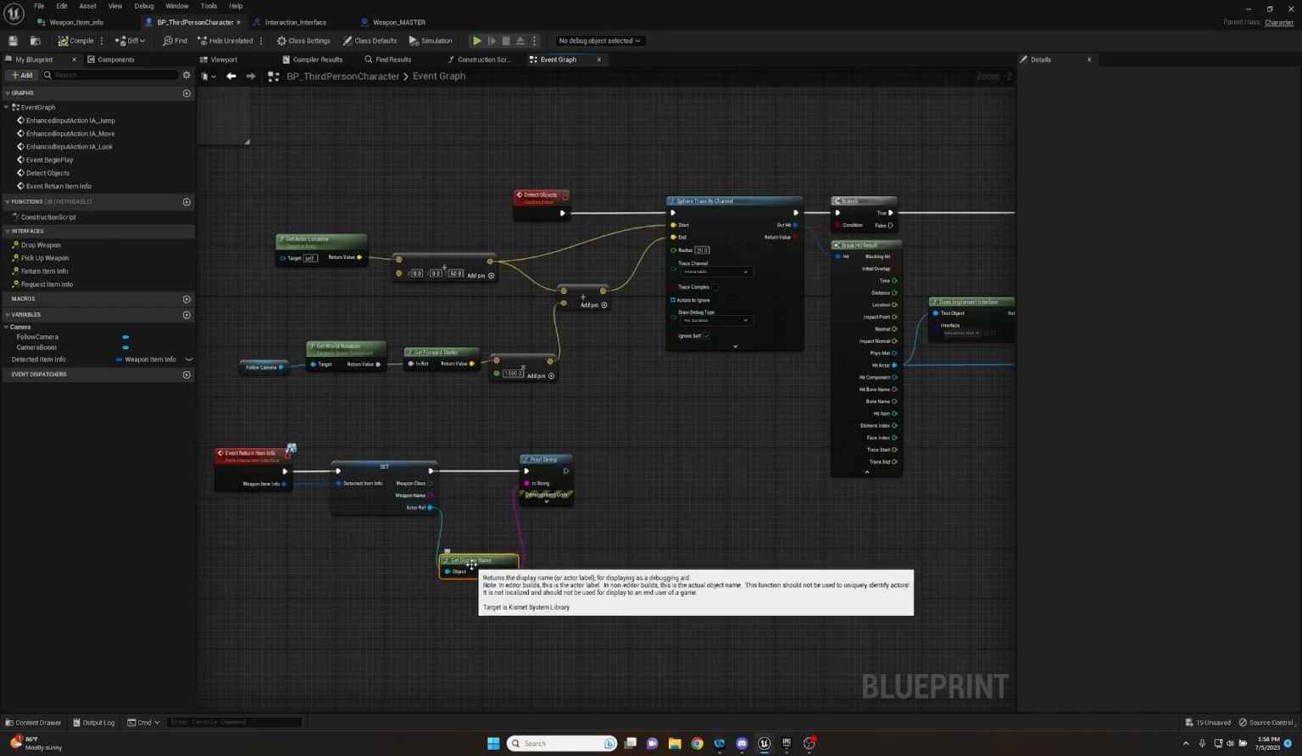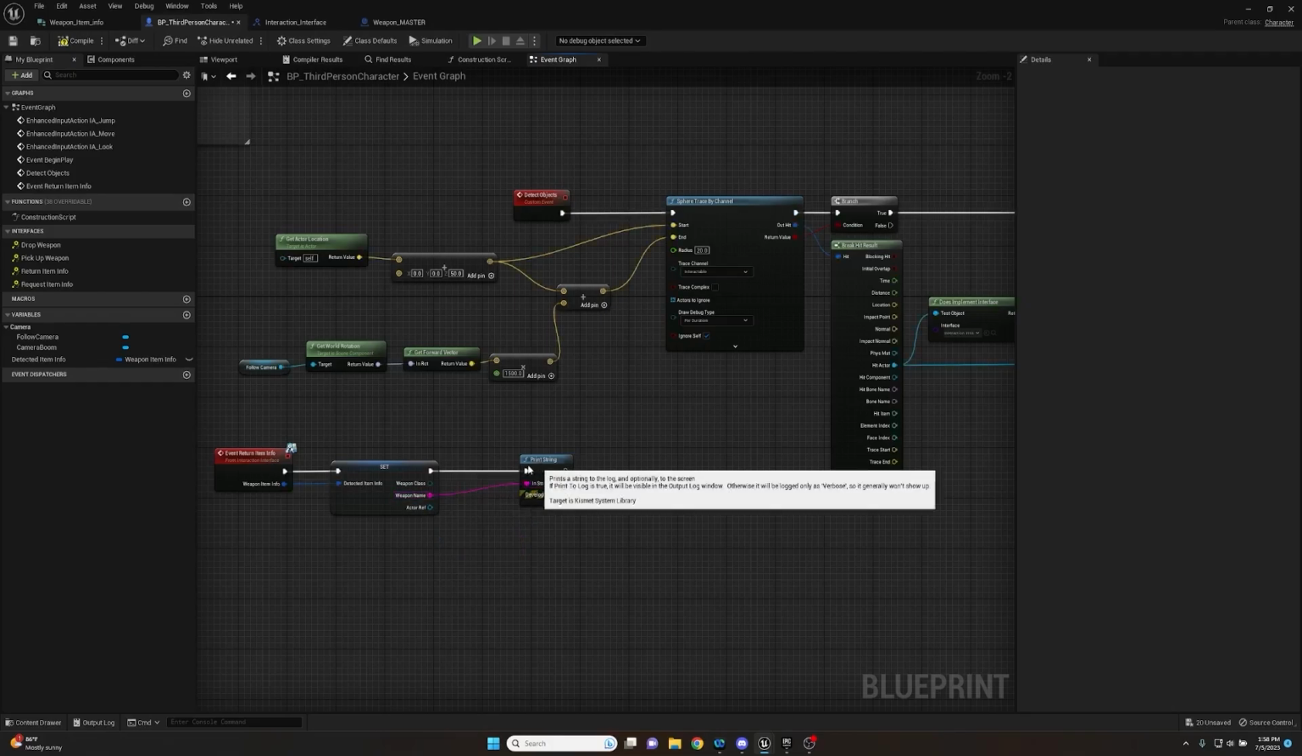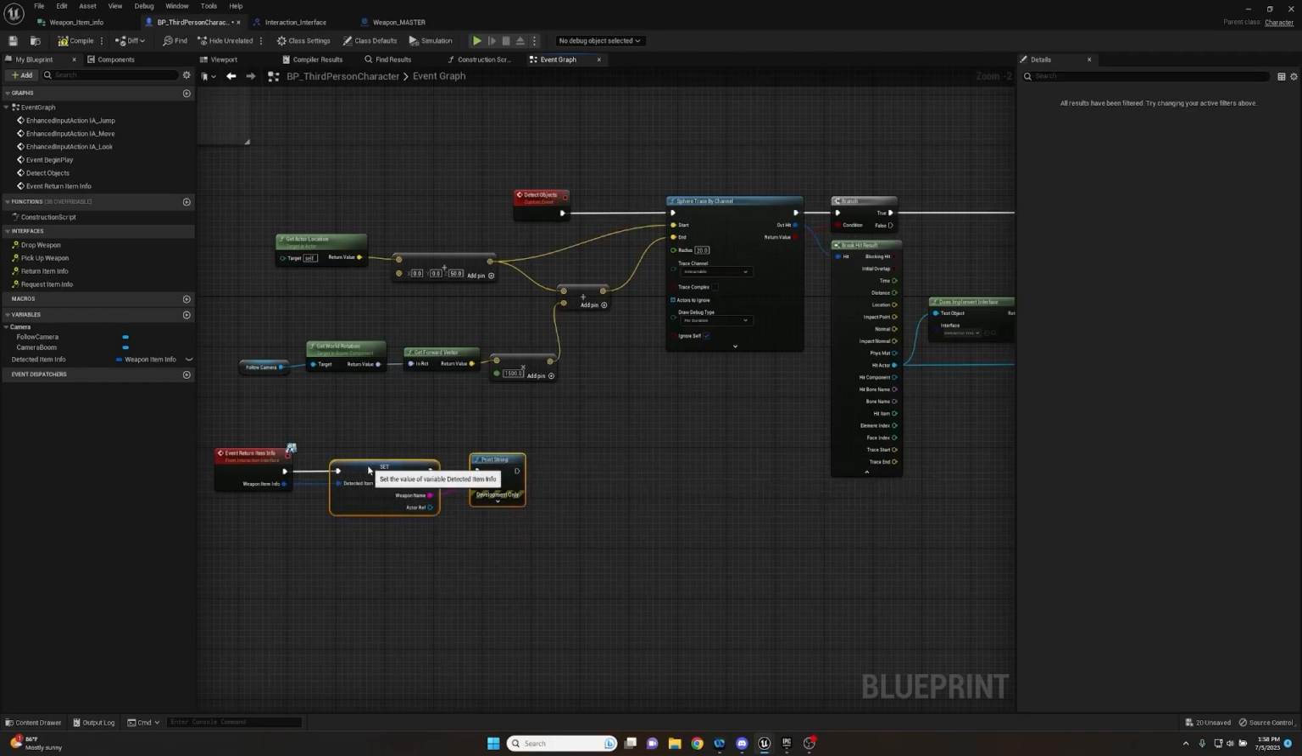But for right now, we're going to undo the get display name, hook in the weapon name, and we'll use this for right now until we create our UI for when we hover over the weapon.